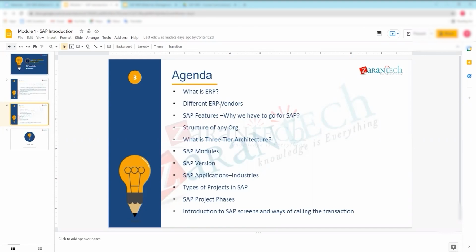At that time you will get to understand about SAP, our document types, and what Microsoft Dynamics is offering. Okay, we will get to know about that.